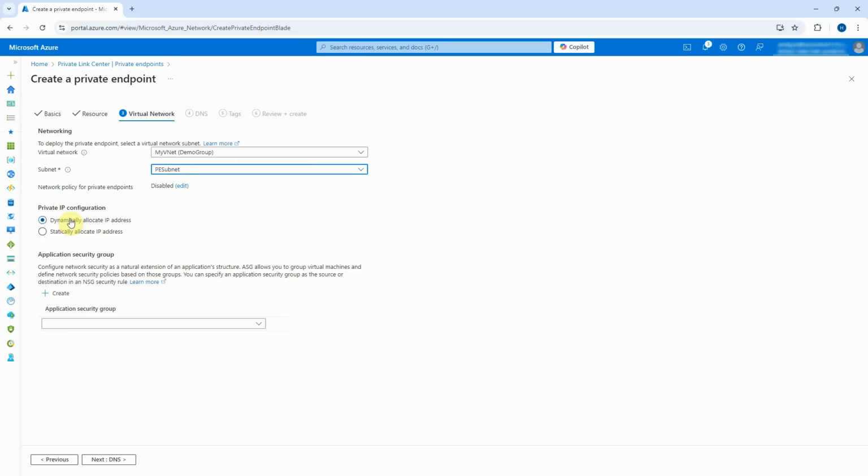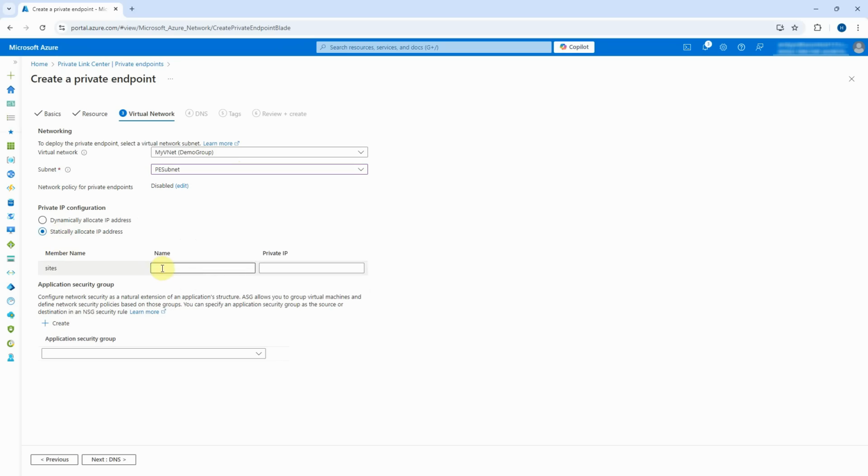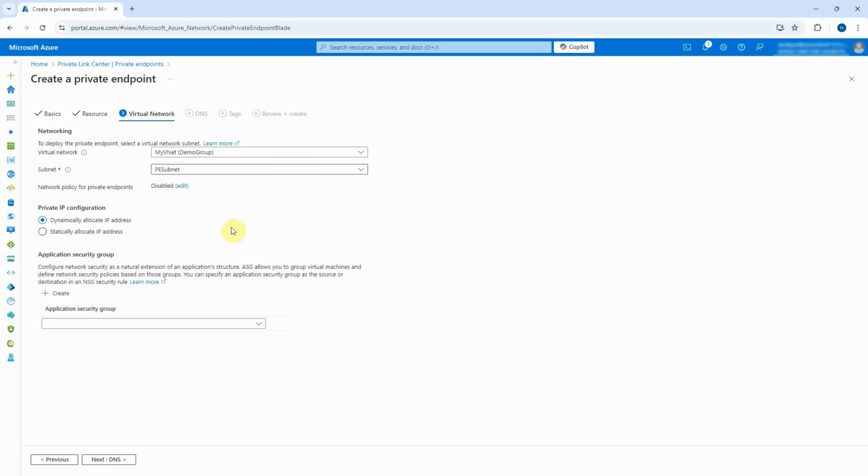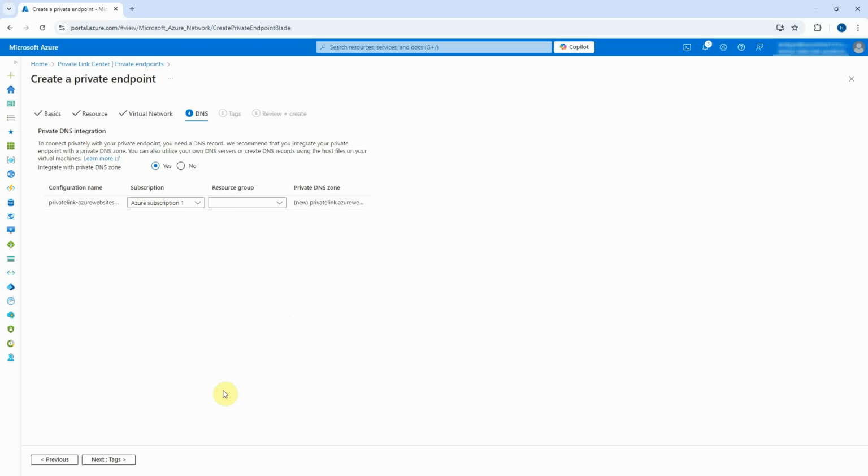Choose Dynamically Allocate IP address. It means it will pick an available IP from the PE subnet range automatically. This IP will stay the same and will not change in the future. Statically allocate IP address means you need to pick the IP by yourself. We will select Dynamically Allocate IP address.